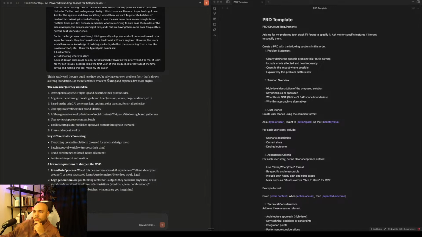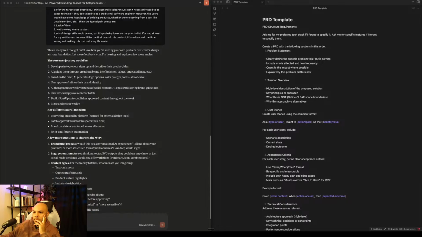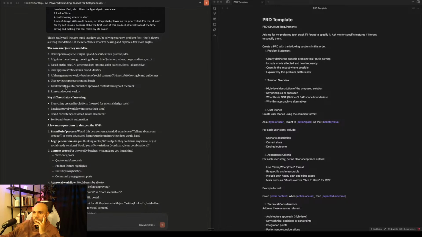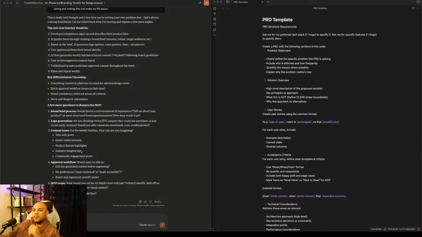The core user journey would be. I really like this clarity at the moment. Okay. So a few more questions to sharpen the MVP. Yeah, so the brand brief process, I think, would be a conversational AI experience.